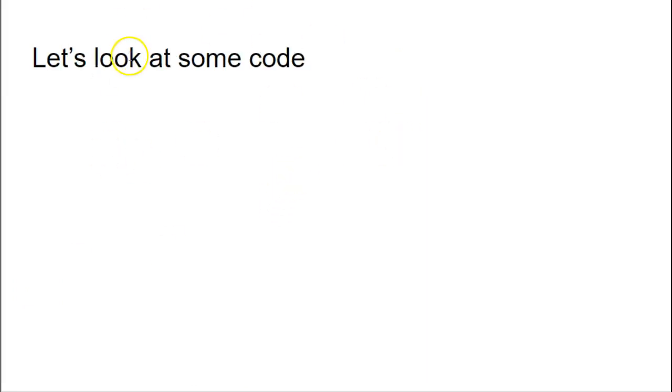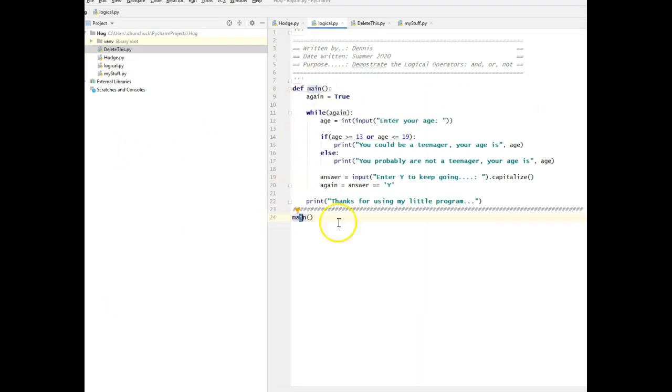And now I'm going to jump out and let's go look at some code. So here's a piece of code. Again, I'm using a Boolean variable as a flag. I'm looping while that flag is true. First thing I'm doing is asking for the user to type in their age. And basically what I'm trying to do is determine if this person, based on their age, is either a teenager or not a teenager. And to demonstrate again, I've done this in a previous video, I stay in this loop until they say I don't want to continue to do so.